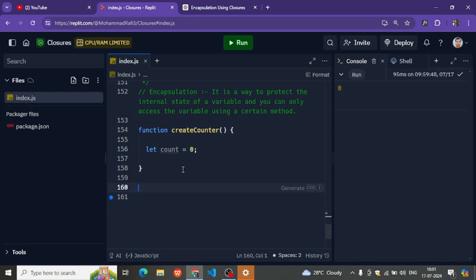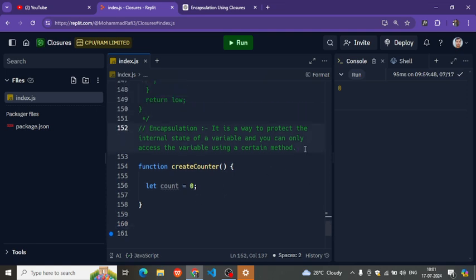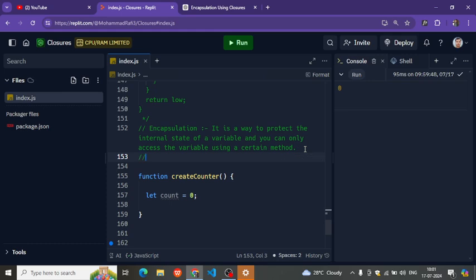So why do we need closures? We need closures because we want to modify the variable outside of the function, right? So here comes the other part of the definition, which says you can only access the variable using a certain method, meaning it's not allowed to access or modify variables directly, but some certain methods are given, and using them you can definitely access or modify them.